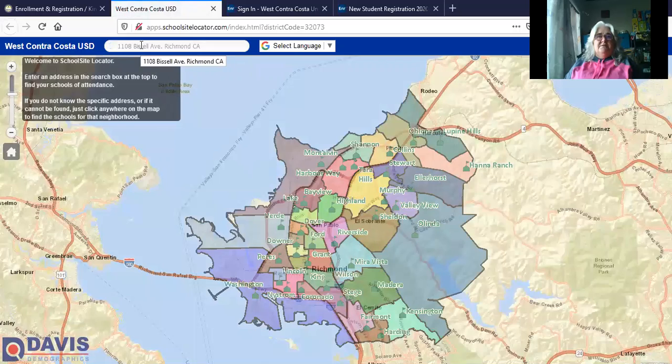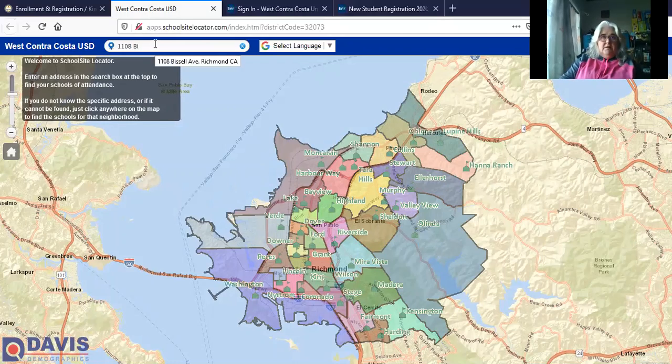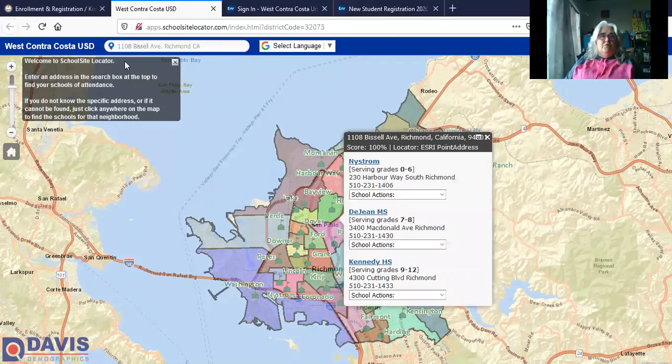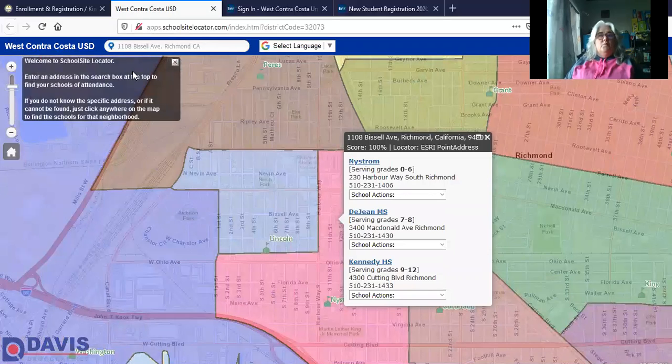You can put your address in, and if I just put in Bissell Avenue, I can find out where I will be going to school. I'm just going to put in 1108, and it'll come up with Bissell Avenue. It has a smart search, as we call it, and this will tell you which school sites I should be attending by that address. Nystrom would be my elementary school, Dijon would be my middle school, and Kennedy High School would be my high school.